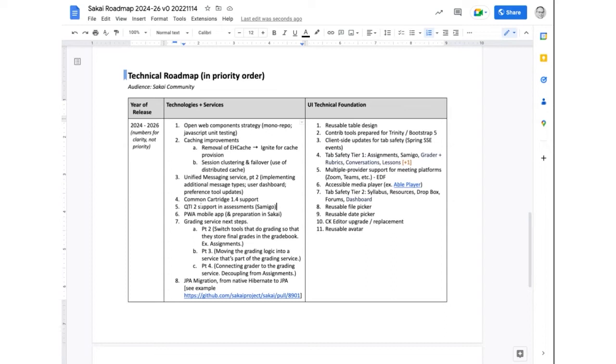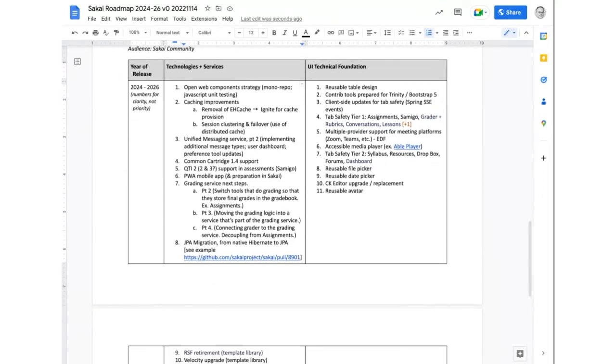And that is to support the export of the assessment export, the QTI assessment export that Samigo has. The thing in there is to not confuse Common Cartridge 1.4 support with the QTI 2 and 3 stuff, because Common Cartridge does not support QTI 2 or 3. As a matter of fact, it's only a subset of what was QTI 1 that Common Cartridge supports. So it really doesn't even support QTI 1, really.